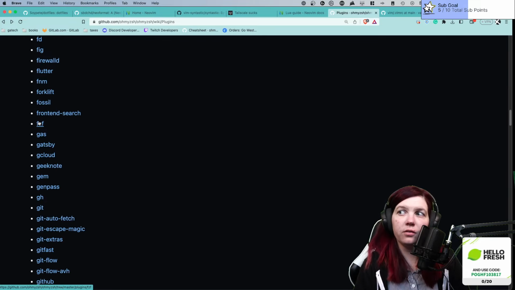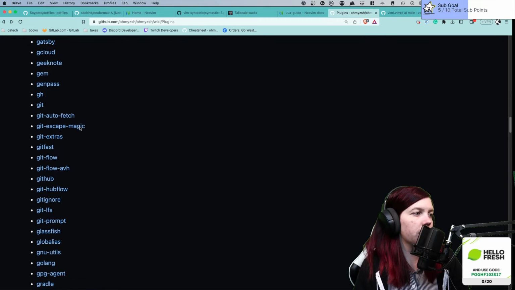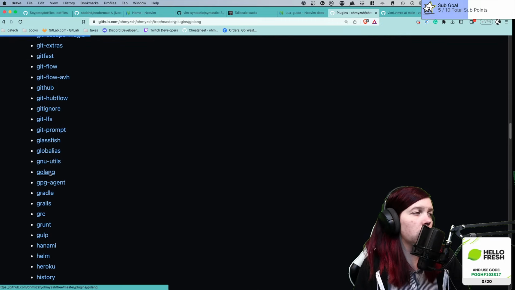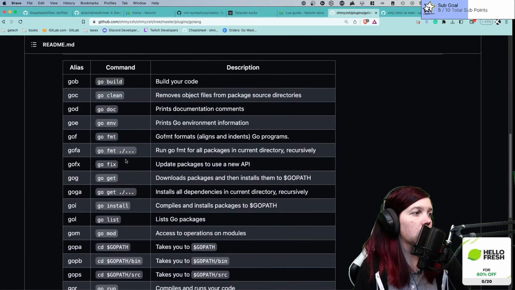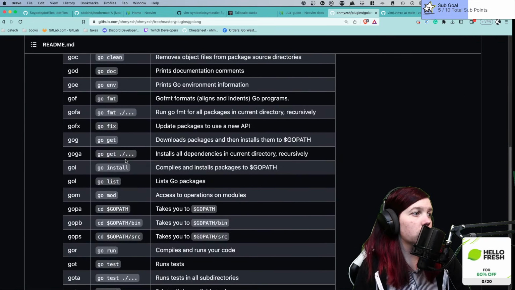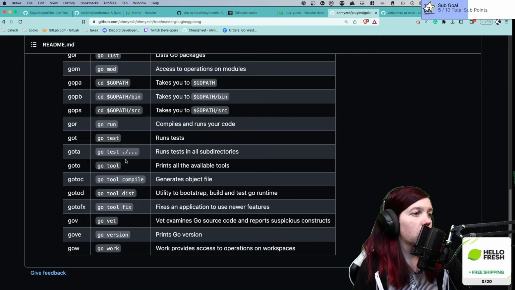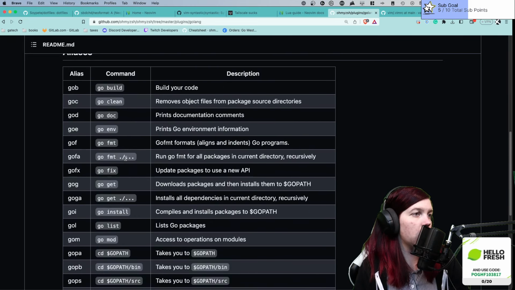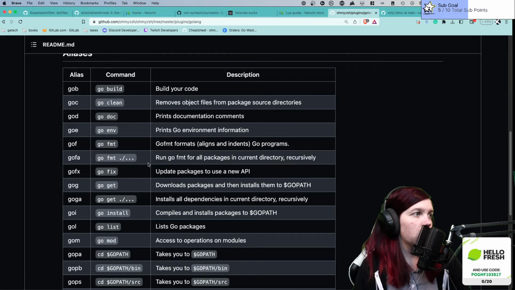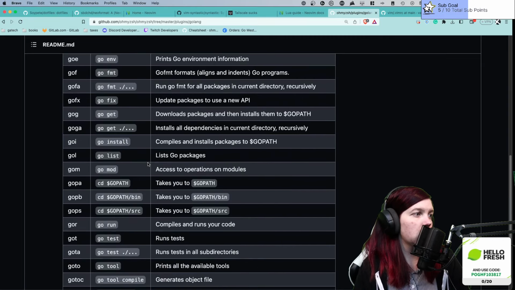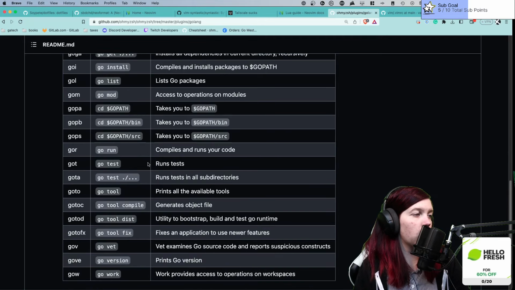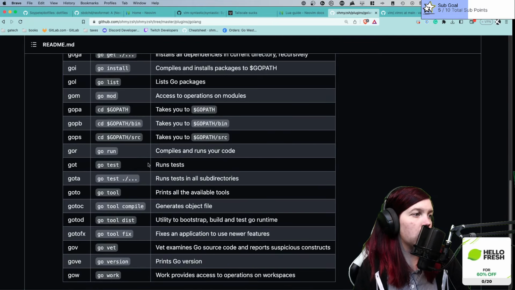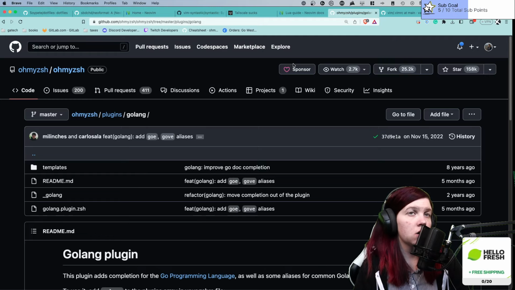Oh look, there's FCF! Aren't we just talking about that? Git ignore... Ooh, Go has one. Go plugin. Go work, provide access to workspaces, go list, go mod, go doc, go clean, go vet, go test. I'm gonna install this. I'm going to have to bookmark this though.